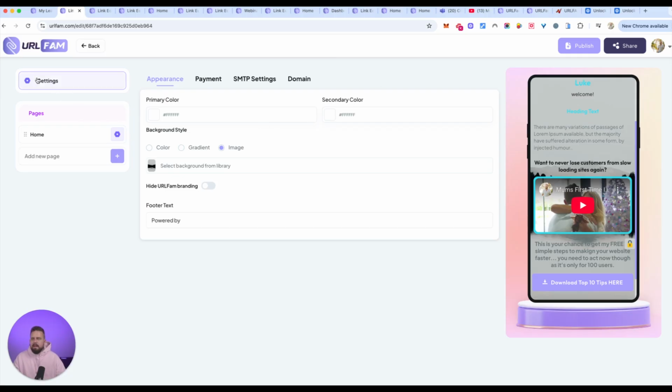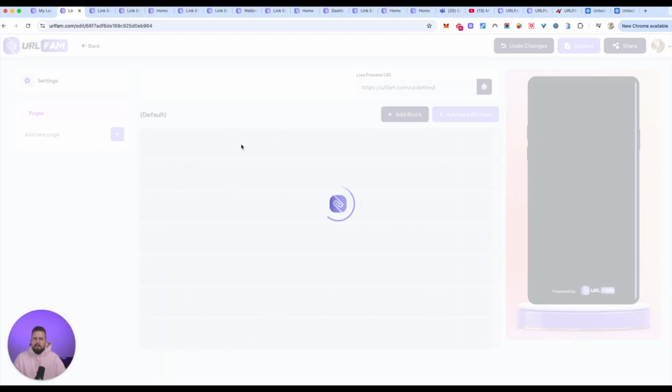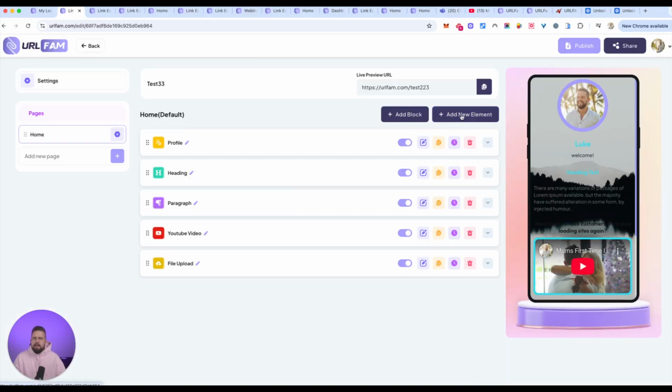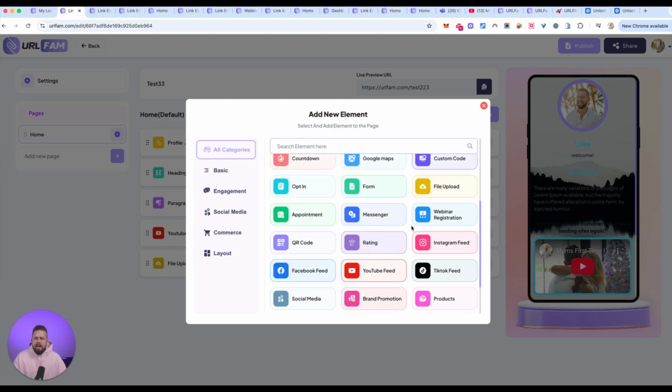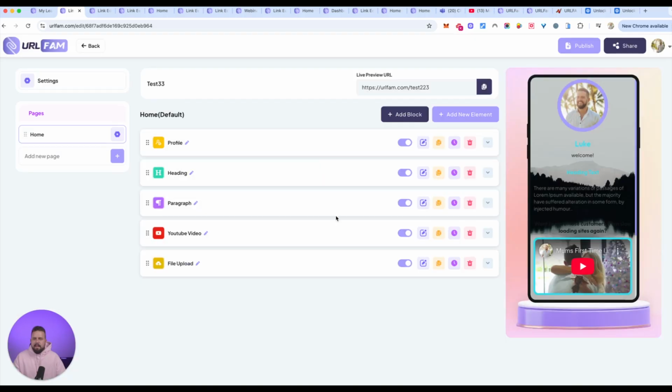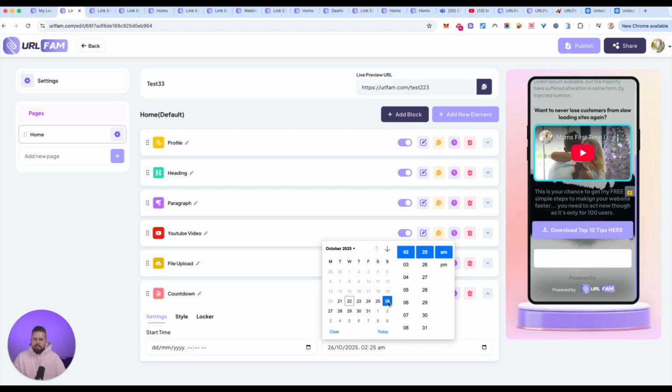So going back over into our page here, whoopsies. I can then add in some new elements here. So say I wanted to continue this on, and I wanted to add in a countdown timer next. So this countdown timer, I wanted this to expire in 5 days from now.